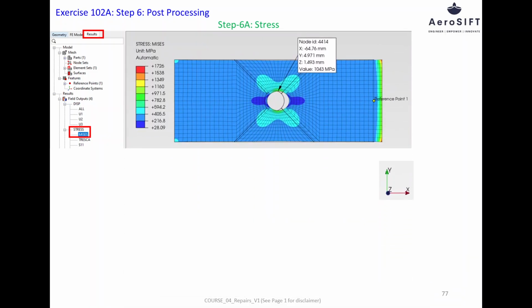The stress plot shows a clear concentration around the edge of the hole, as expected. The maximum von Mises stress is observed near the hole boundary with a value of approximately 1043 megapascals. This localized peak helps us determine the stress concentration factor, KT, by comparing it with the nominal stress at the gross cross-section or the net section.